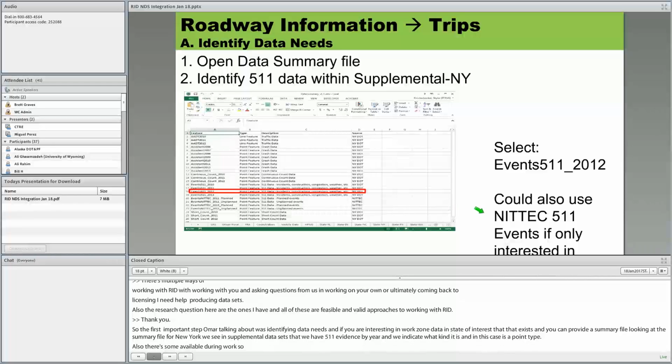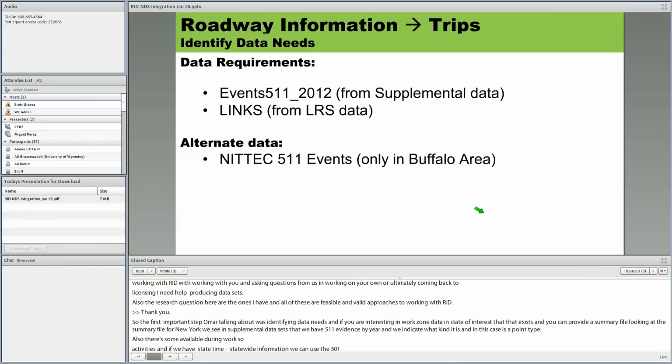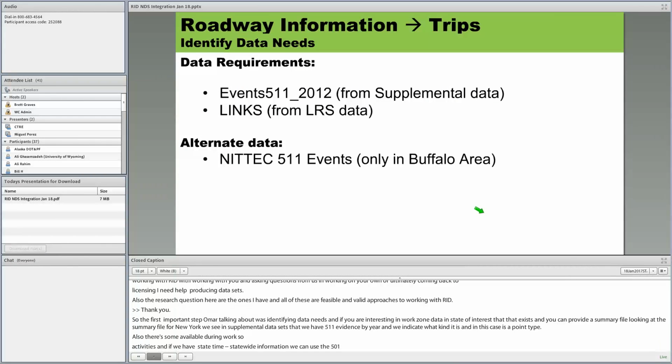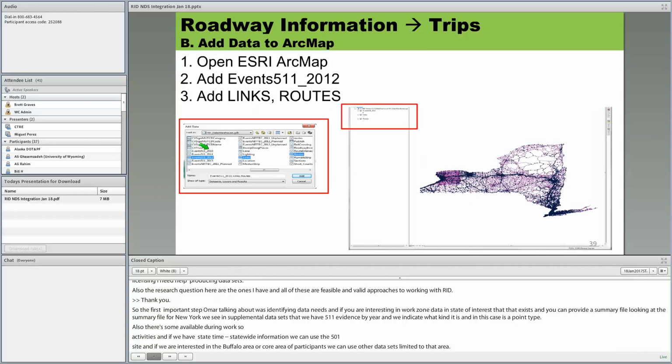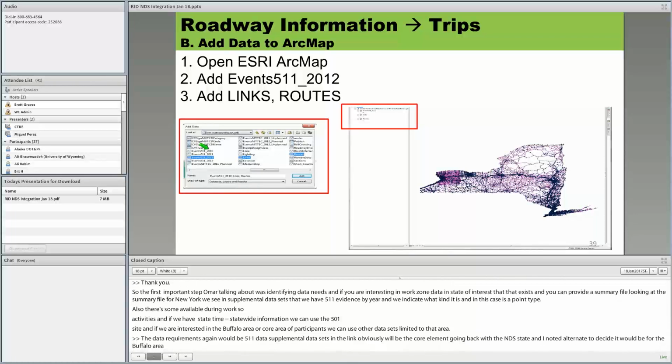So if we have statewide data we're interested in, we can use the 511 data set. If we're interested only in the Buffalo area, the core area of the participants, we can use this other data set that's limited to that area. So the data requirements, again, would be the 511 data from the supplemental data set statewide. The links, obviously, because the links will be the core element in which we'll go back and request the NDS data. And as I noted, the alternate data set would be the data for the Buffalo area only.